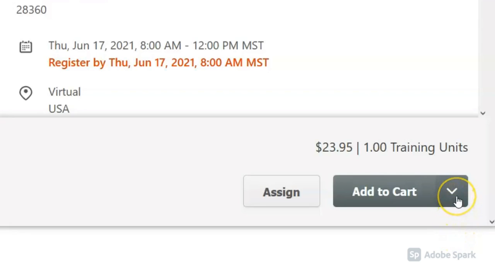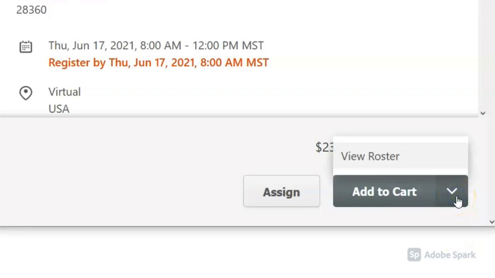In other instances, you may see an Add to Cart button instead. Simply click on the down-facing arrow on the right of the button. A light gray View Roster button will appear. Click on this View Roster button to access your student roster.